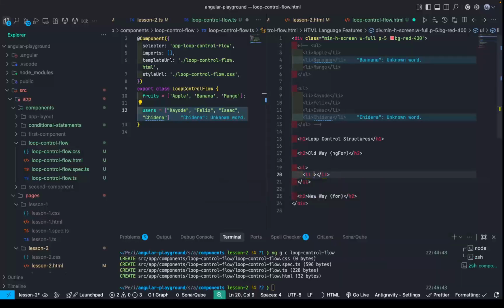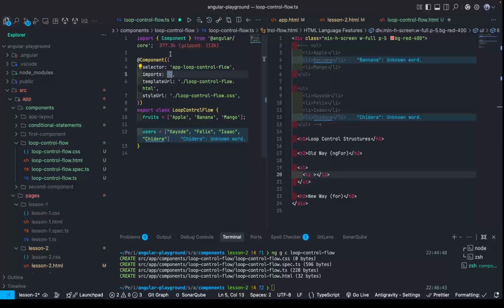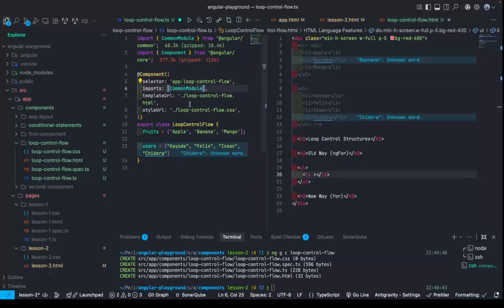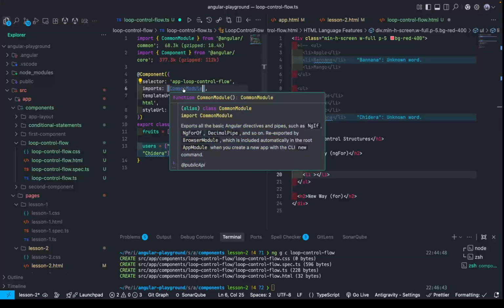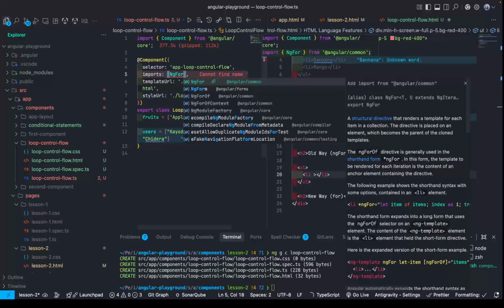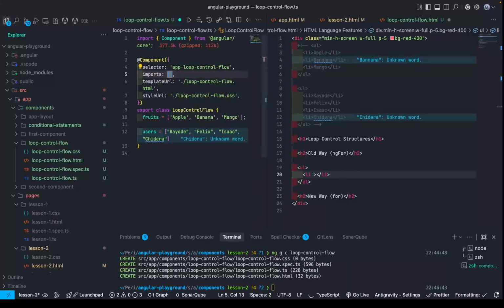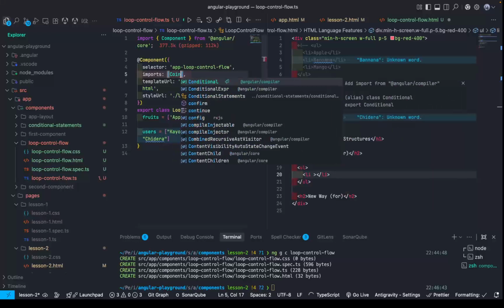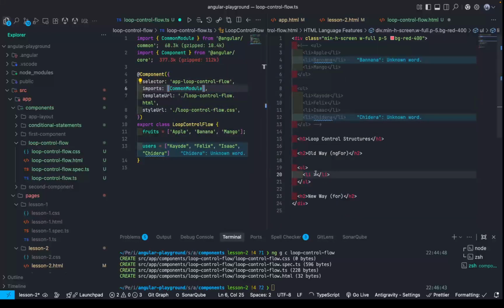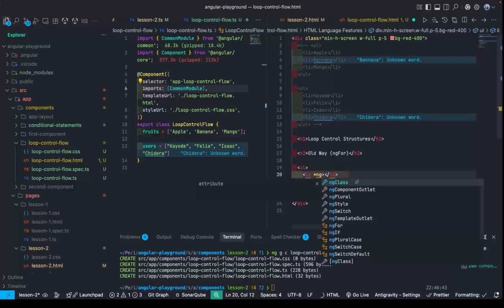But in order for it to work, you need to have the common modules. You can import common modules so that you'll be able to use ngFor, ngIf, ngSwitch. All of them are part of the common module. Or if you are just looking for for directly, you can just do ngFor directly like this. But I'm just going to use common modules so that in case I want to use any one of them, it will be available for me. So here now, we need to use this ngFor.